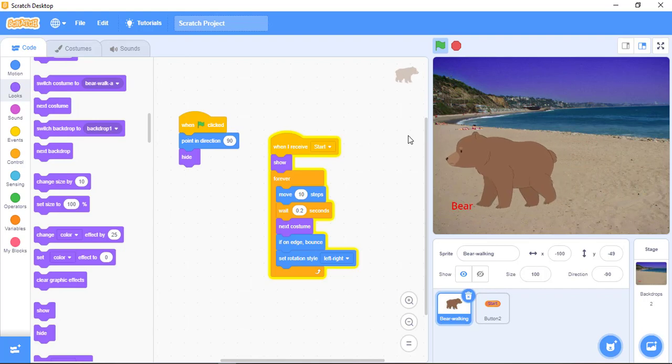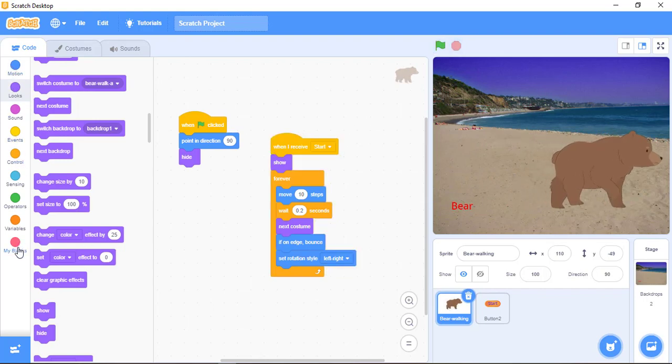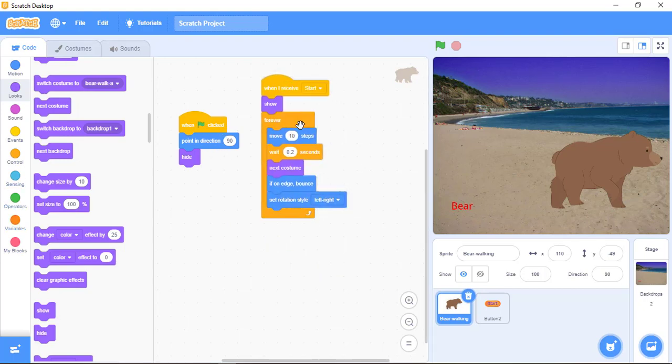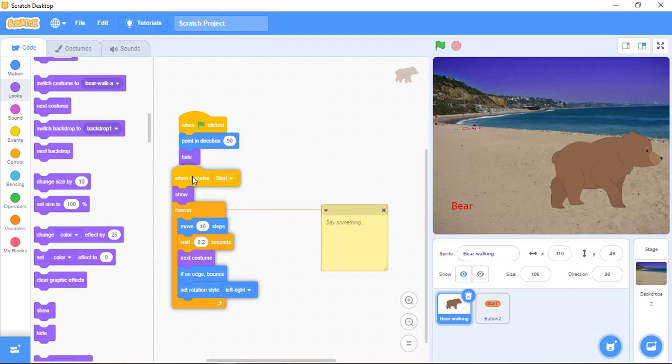So that's it for this video. One last thing that I might have forgotten is to add a block comment. So how do you do that? You right click on whatever block you want to add a comment to and say add comment, and you can see on the side here you can type something.